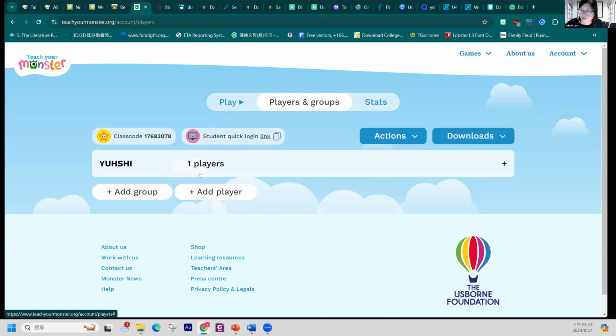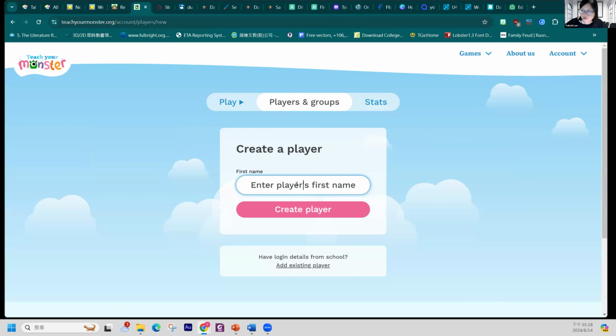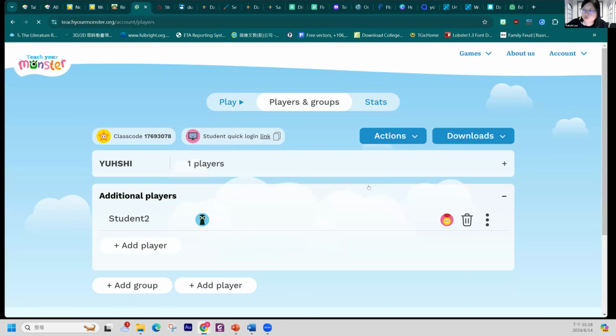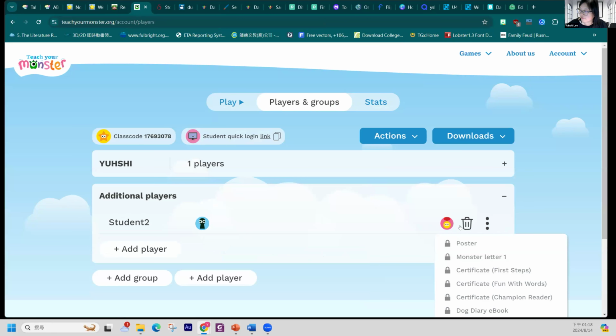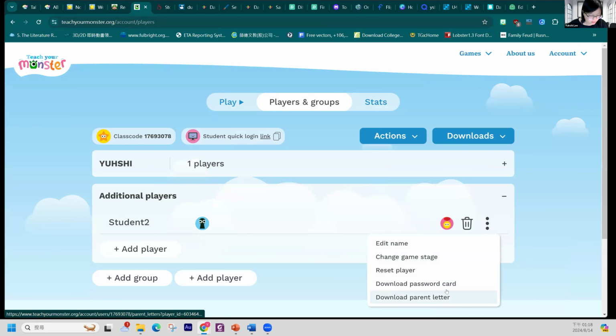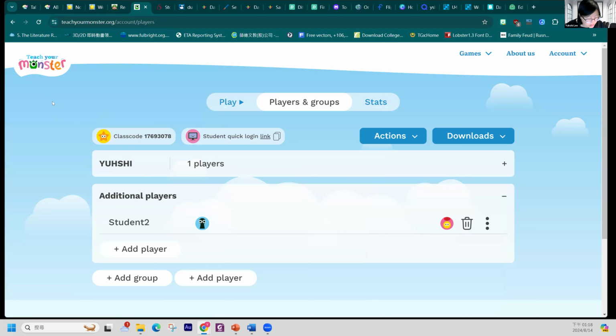for this one, I have set up a classroom. I can add a player, so I can add a student too. For this student, they will have access to the password card, and they will be able to use that link and that password to log into Teacher Monster, and they will be able to read it for free.